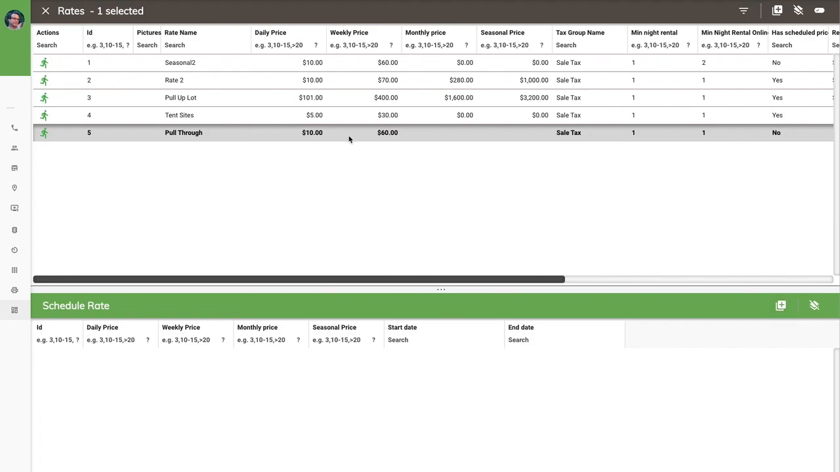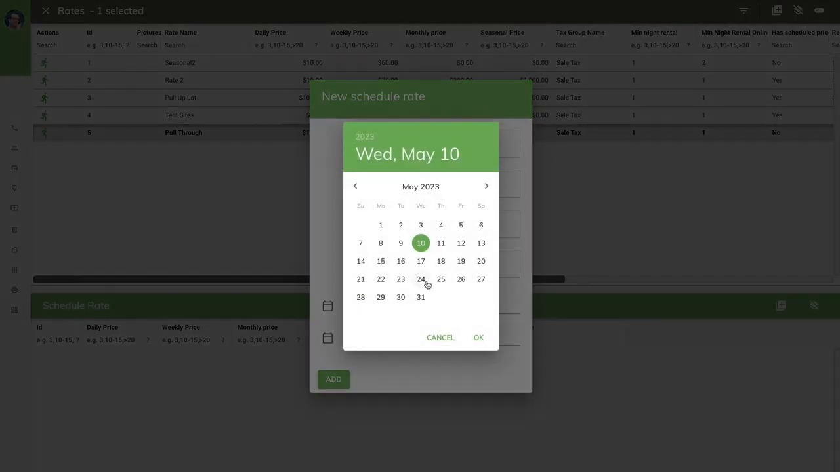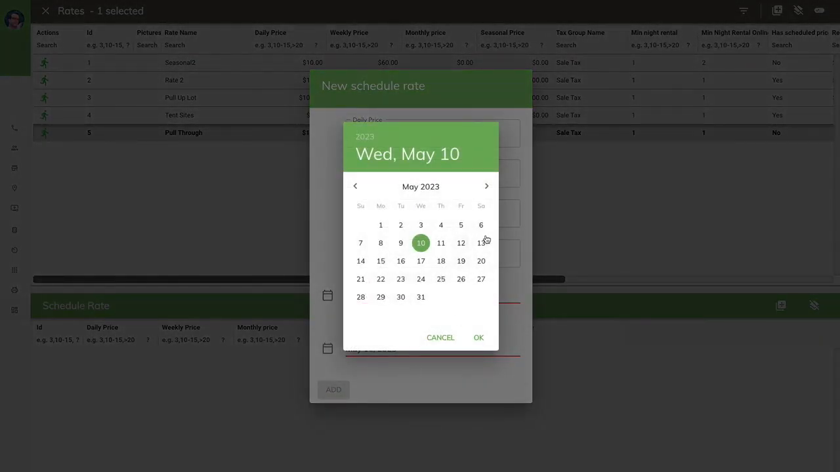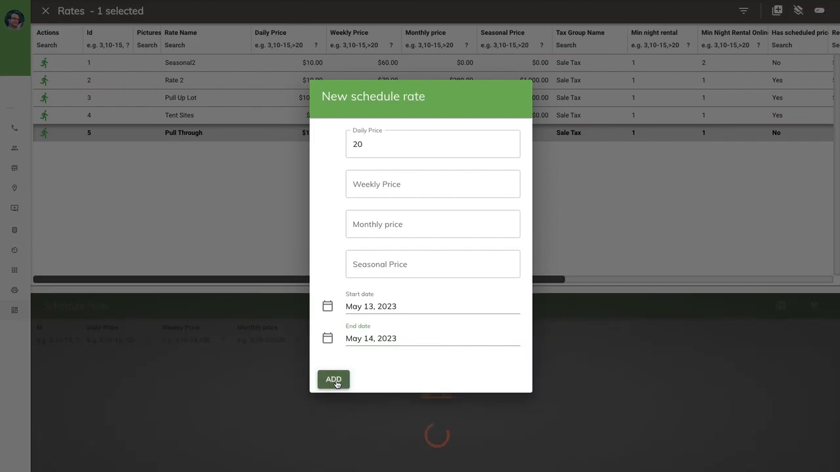Well, first we need to make sure we have the proper base rate selected, and then we can add a schedule to this base rate. So what we're going to do is increase the price by $20 per night if the reservation falls between May 13th to May 14th. And let's save this.